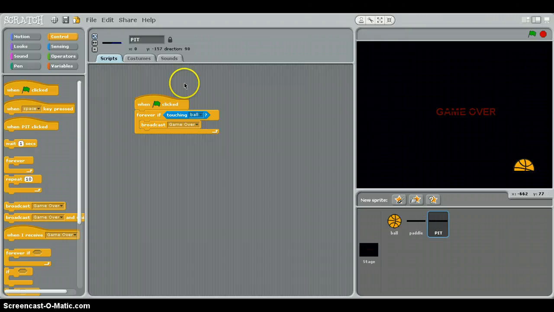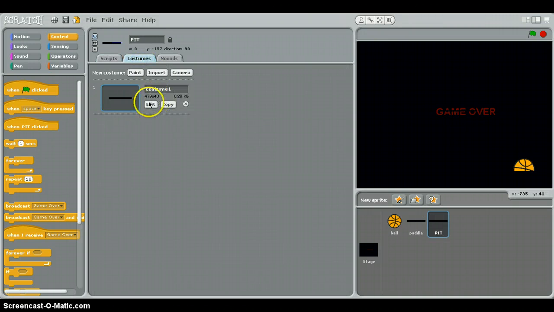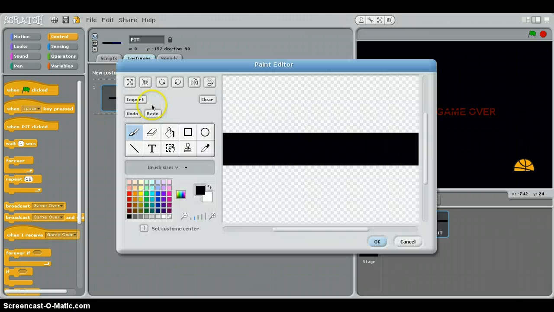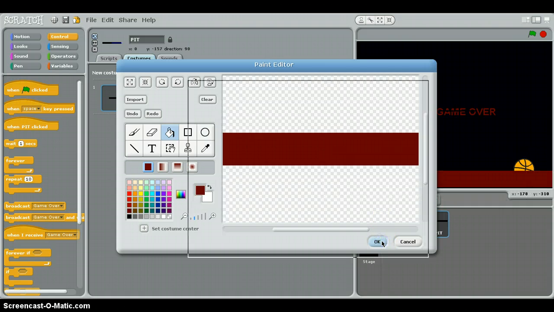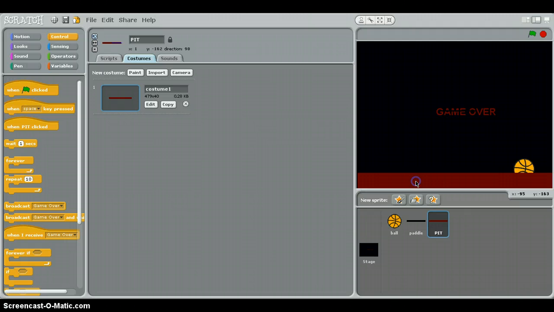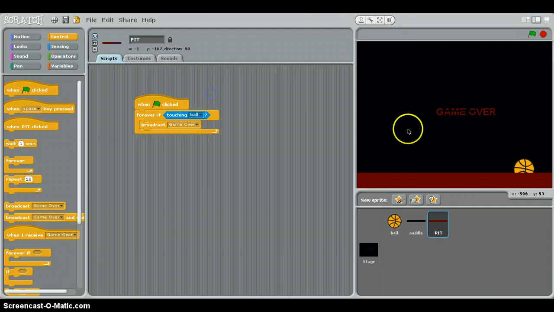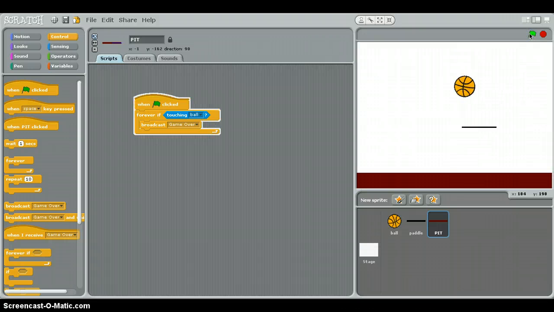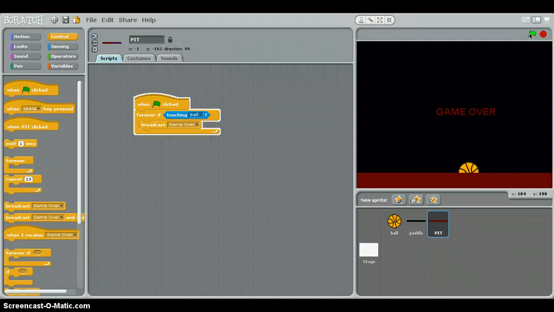But this pit, let's just change this color, because this color is really too dark. So let's change it to red. Let's change it a little bit deeper than this. Okay. So let's start the game. Let's stop everything. Press play. Look at that. You can go up and down, and then the game is over.